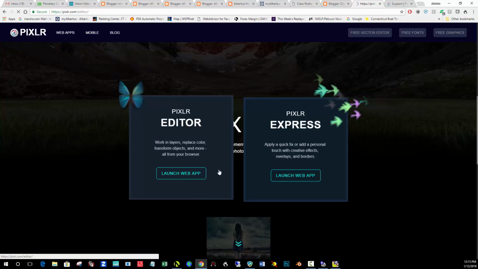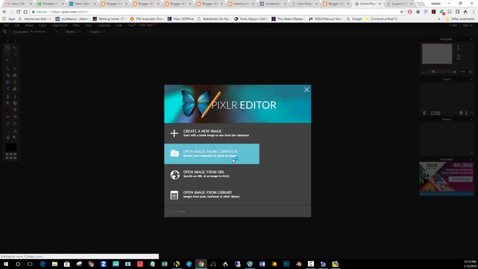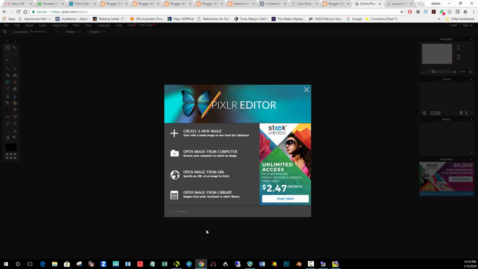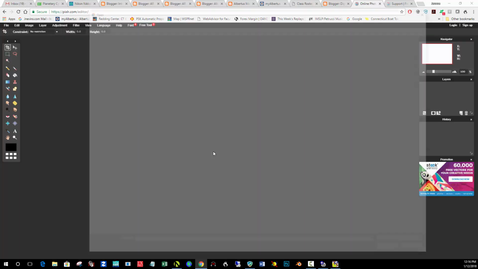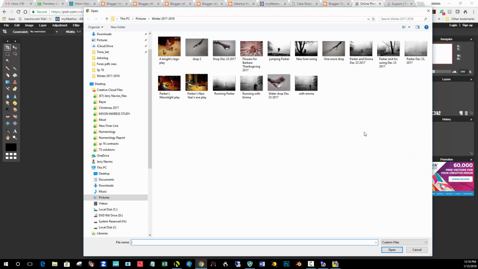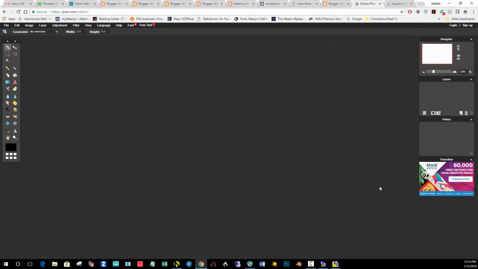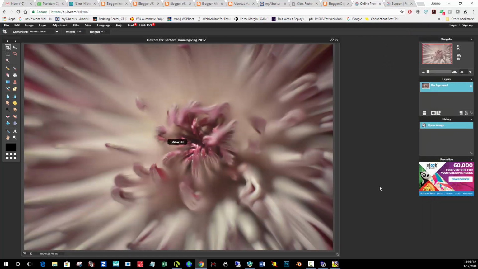So I'm going to click Launch Web App, and now it's asking me what I'd like to do, and I want to open image from computer. If you are taking images from your phone or your camera, you would plug that into the computer, and then your computer would see it as another hard drive. So I've already transferred pictures into a folder on my computer. Let me click on this one and click Open, and it opens in the editor here.